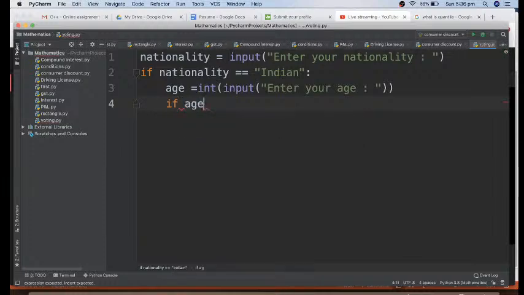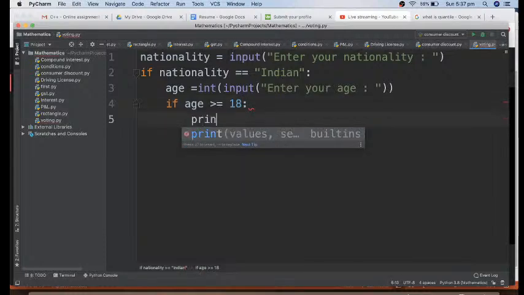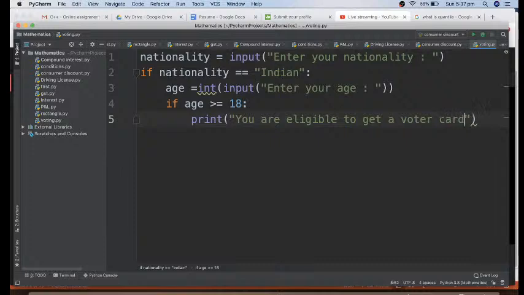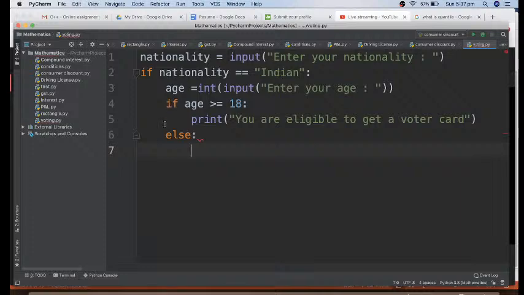And here we check if age is greater than or equal to 18, we can print that okay, you can enter the name also if you want to make it look better. So you are eligible to get a voter card, right? Else, now this else, the first else which comes, is not of the outer one, it is of the inner one. So this else belongs to this if.